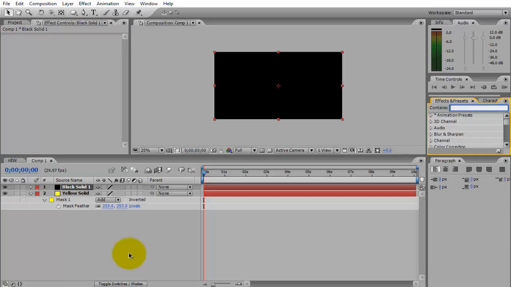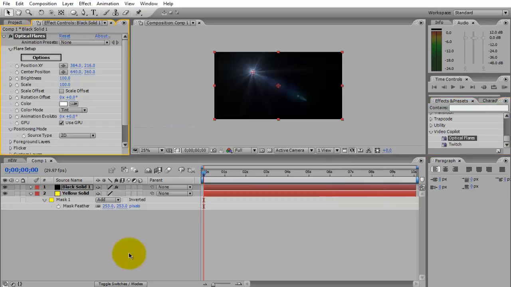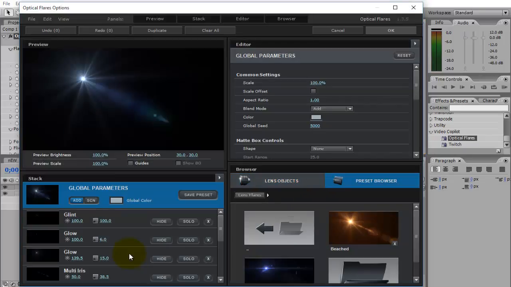But if you have no money to pay for Video Copilot's Optical Flares, you can just go for it. So we have Optical Flares, 3D lens studio. Here you go. By default it gives this type of thing. You can see the arrows here that will make it move. Here I would like to go to options, and here I have some recent browsers. Let's go to light, and you can see it almost looks pretty good here.